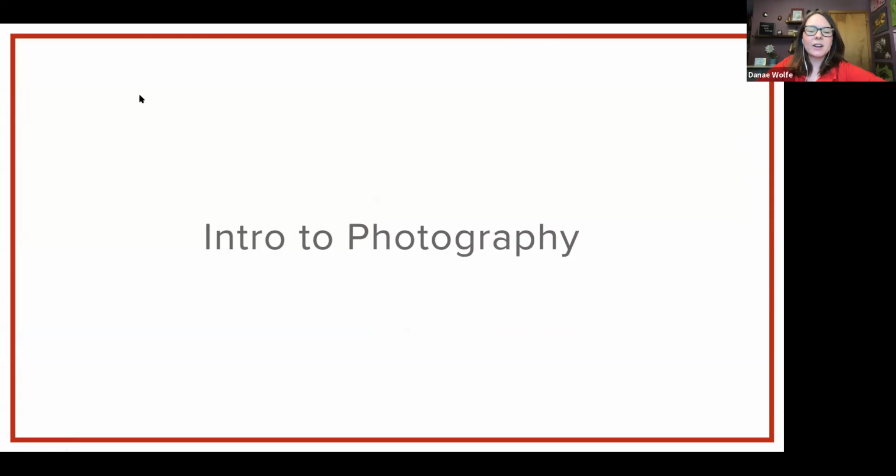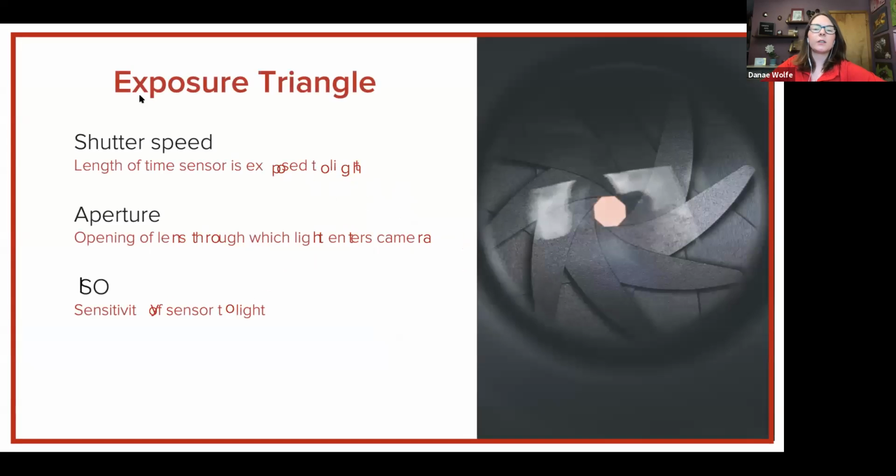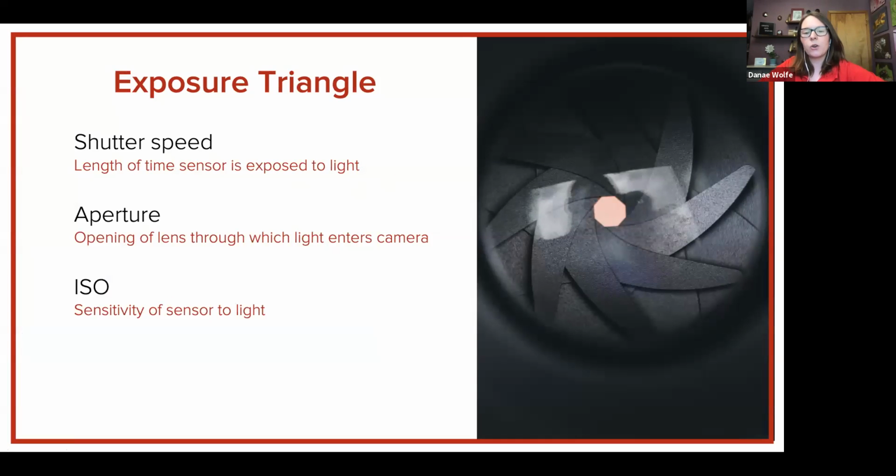So let's just dive right into our introduction, talking a little bit about the exposure triangle. When we talk about photography, in reality, photography is basically just the recording of light on some sort of light sensitive medium. In the film days, that light sensitive medium would have been film. These days, in the digital world, we're talking about a sensor. And whether you're using a cell phone or a big camera like an SLR, there is a sensor that lives in the back of your camera.